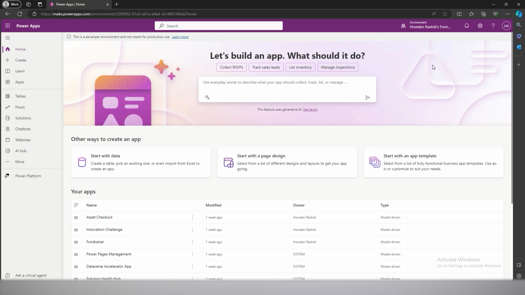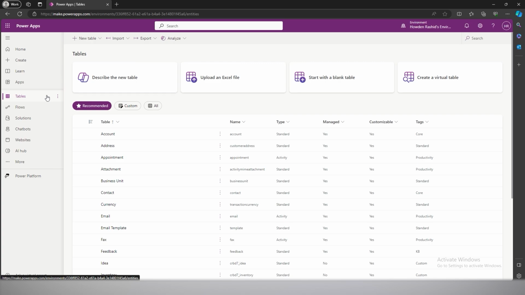All Power Apps need a data source to connect to. So what we're going to do is create a data source within the Dataverse so we can connect that to our Canvas app and generate a seamless process for it. If we go into tables here on the left, we're going to create a custom table from scratch so then we can connect that to the Canvas app.